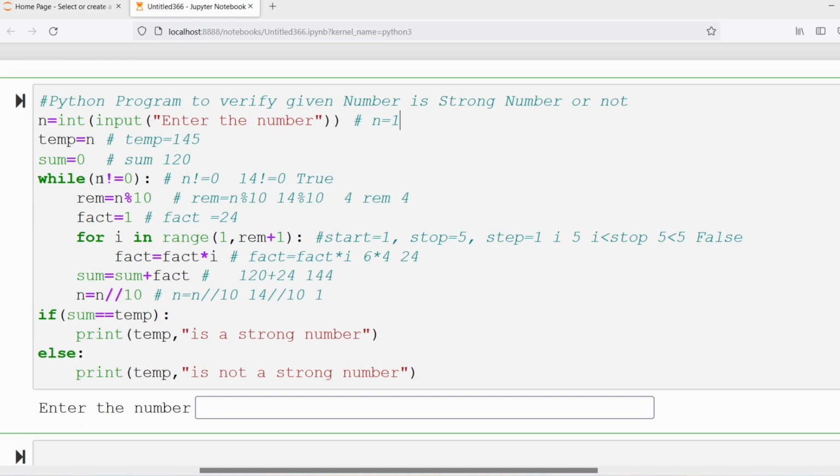Then again you will verify the condition. What is the condition? N not equal to 0. What is the N value? 1. 1 not equal to 0. The condition is true. Again the statements will be executed. REM is equal to N modulus 10. What is the N value? 1. 1 modulus 10, you will get the remainder as 1. So REM will have the value 1. Fact is equal to 1. Again you are initializing the fact as 1.